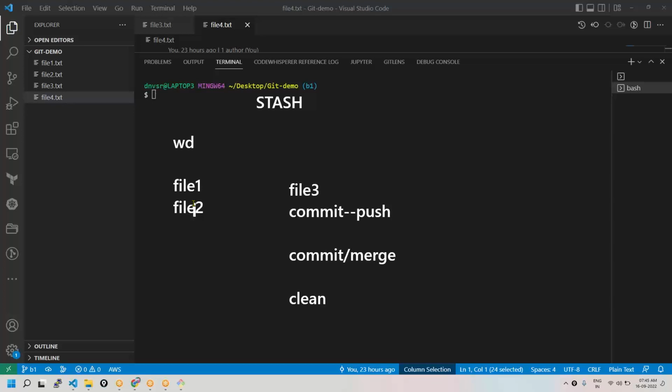But I cannot add and commit, because these files are incomplete. Changes are not yet completed. I cannot add and commit incomplete changes which may corrupt the project. At the same time, I don't want to lose them because half of the work is done. So, what should I do?